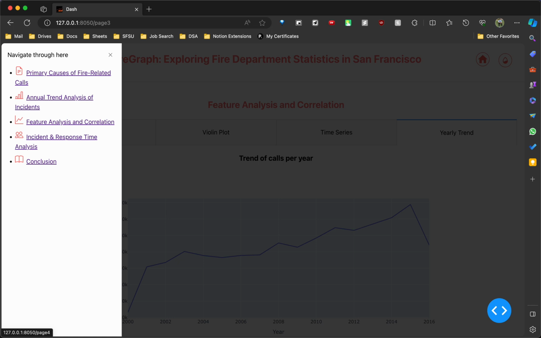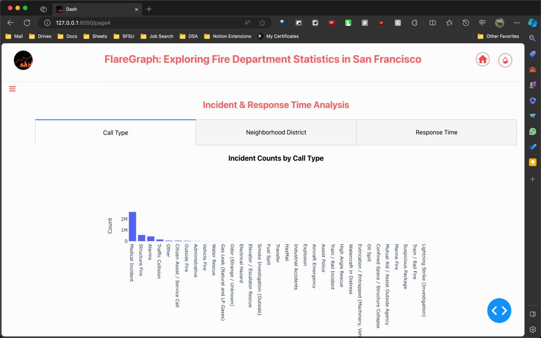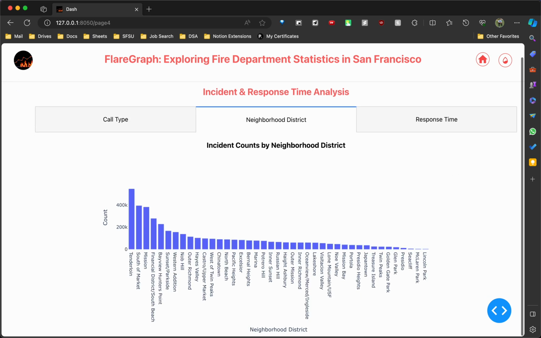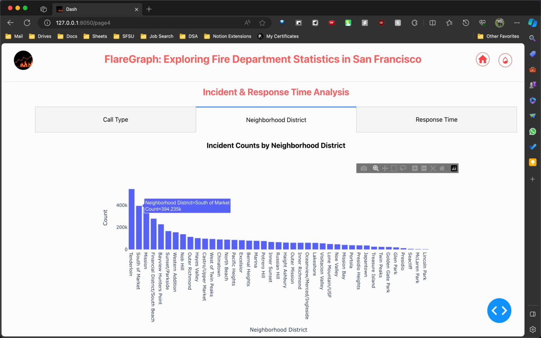The final data visualization tab that we have made was for the incident and response time analysis. These are the incident counts by the call type. Then for different neighborhood districts in San Francisco, we have a count of the number of calls that were made. From Tenderloin, we had almost 540,000 calls. Then from Nob Hill, we had 138,000 calls. From Chinatown, we had 91,000 calls, and so on and so forth.